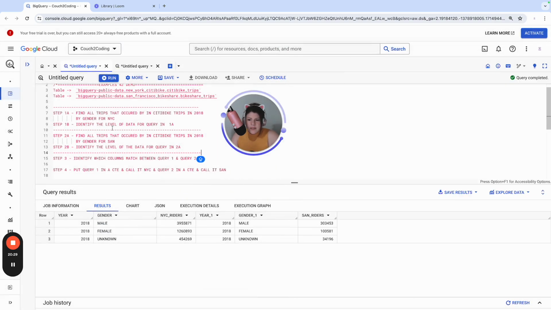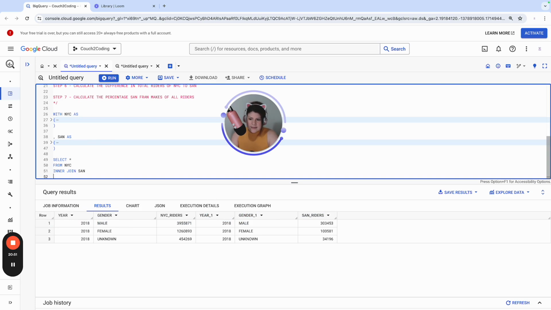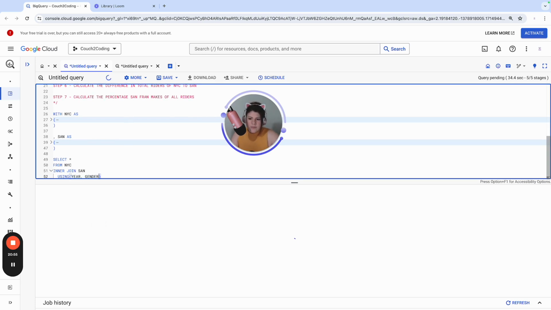Now you notice here, I get year, gender, New York City writers, year, gender, San Francisco writers. That's because I said select star and I said give me everything from NYC, give me everything from SF. And so it literally just did that. It just went boop, right to the side. If I didn't want these things to be repeated, I could have just done this. I could have done using year, gender.